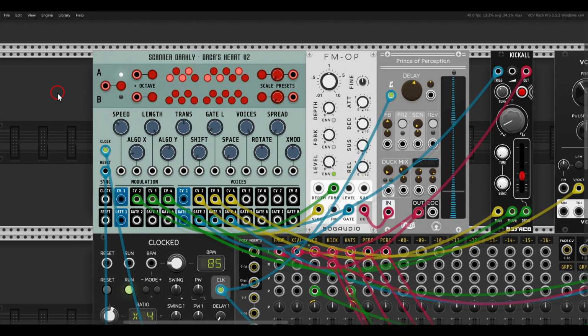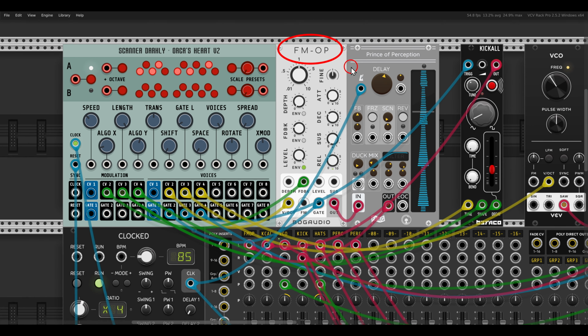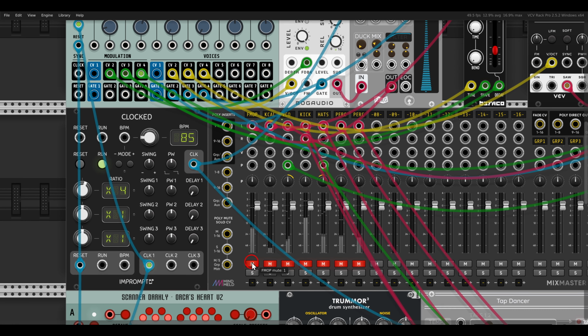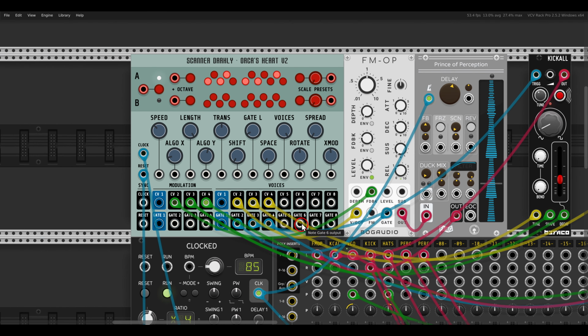Now again, don't forget there are also individual outputs available: pitch, gates, modulation, gate modulation, and so on. So in this case, you can see I have 3 different voices. I have one here, the FM operator, going through some delay, and this is getting a sequence from the monophonic outputs here. So it gets just 1 voice out of the 8 voices available.